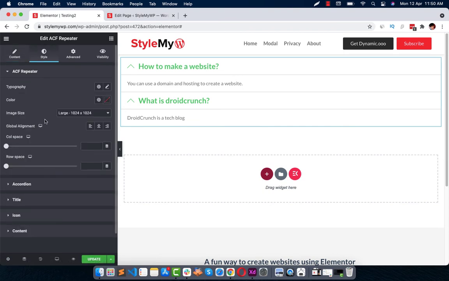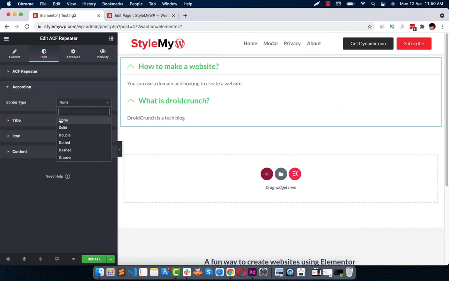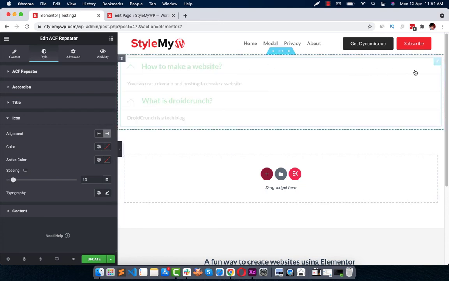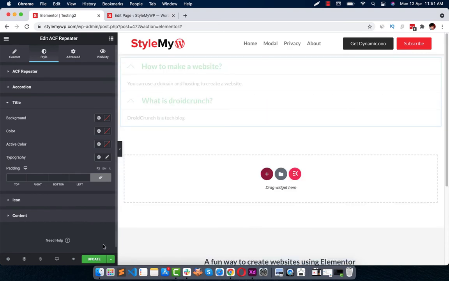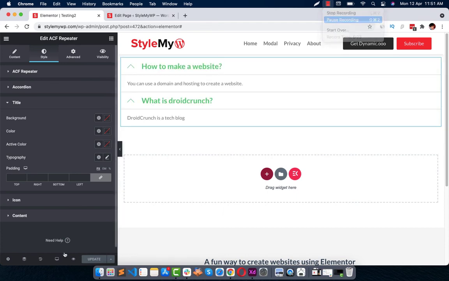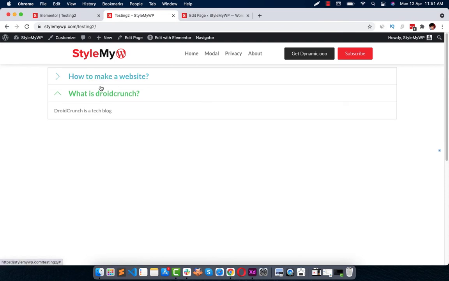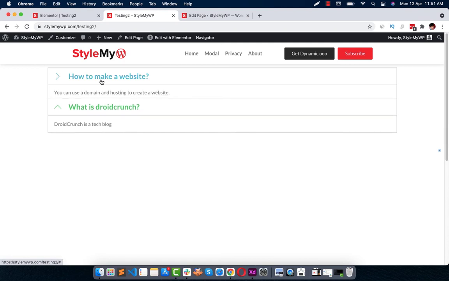You can also go to settings and go to accordion, give it a border like this, anything, but I don't want to do this. You can customize your icon, spacing, alignment, you can keep it right aligned as well. Okay, so this looks good to me. Now let me update this page so I may show you. Okay, here is my testing 2 page with a nice accordion with my FAQ repeater fields. You can customize it either way.